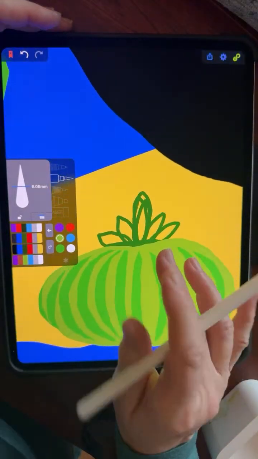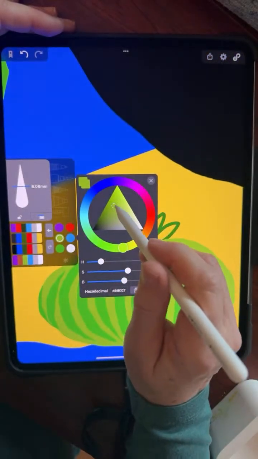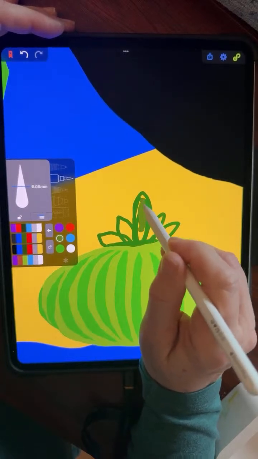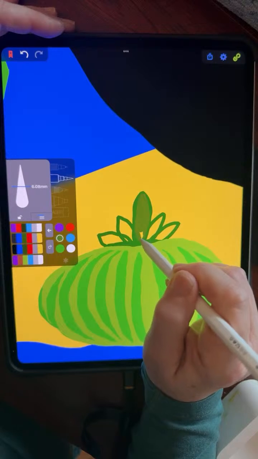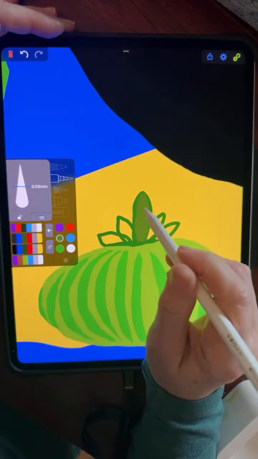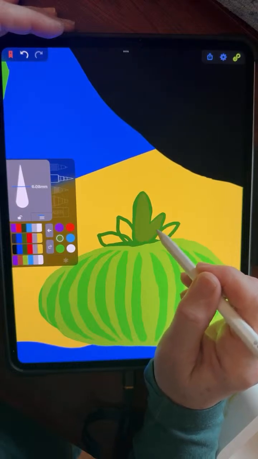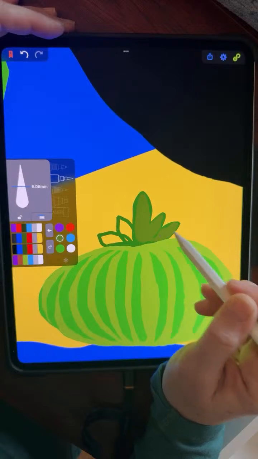So we'll go ahead and put a nice dark cap on here. I'm using a little bit different shade of green just to make it interesting. Visually, some variation.